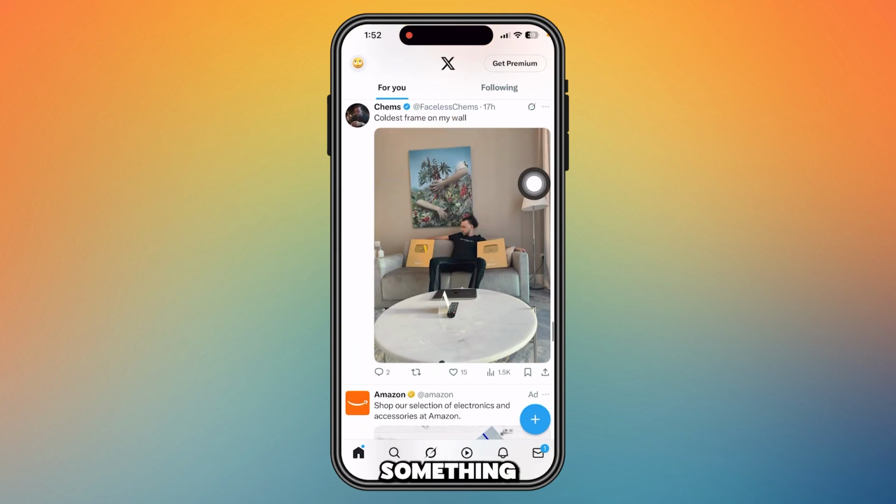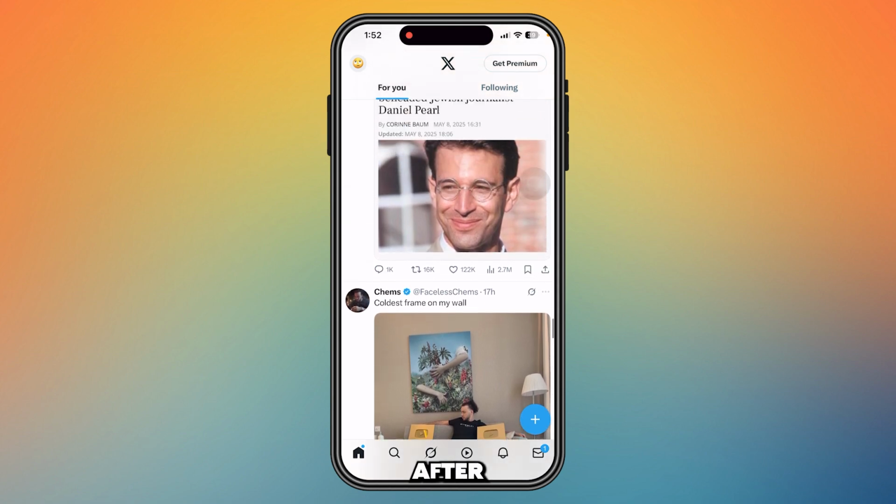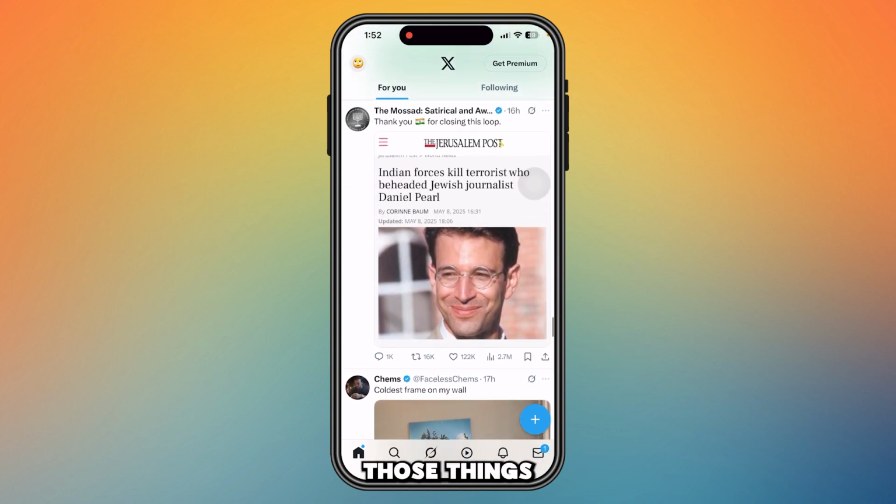So if you have done something wrong, if you have posted something, just firstly delete those things. If you have posted some photos, videos, or if you have done something, just delete those. That will be the first step. And after you have cleared all those things you have done, then go to your account.